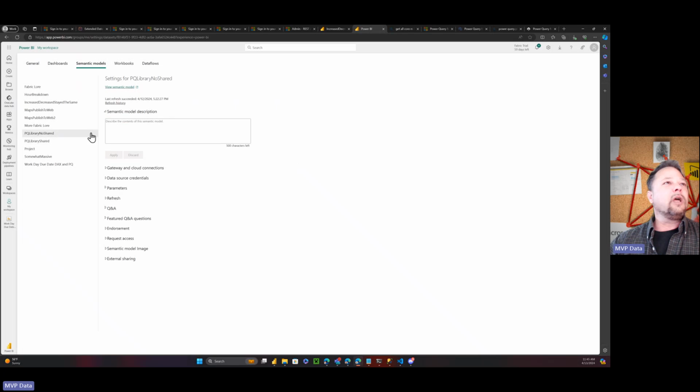So here's my PQ library no shared, and last refresh succeeded, so no big deal. So yeah, that works. It's very brute force. It's unfortunate that I haven't been able to find a workaround that doesn't require copying and pasting code. But perhaps if you create a Power BI template file and use that every time you create your Power BI Desktop file, then you would be able to include this query as part of that template, and you wouldn't have to copy and paste it all the time.